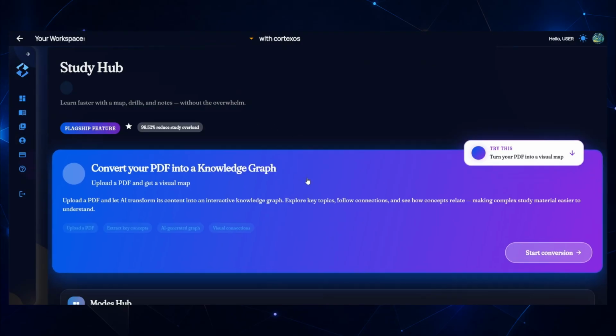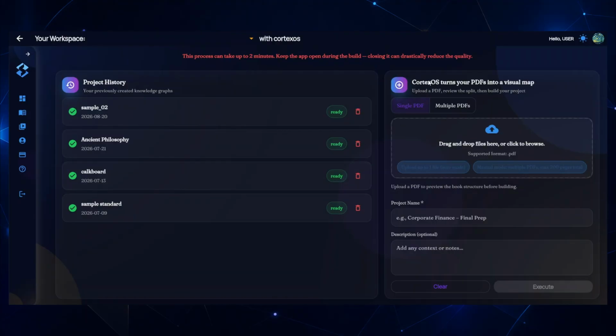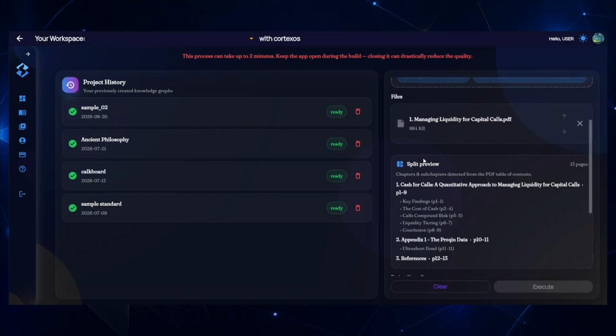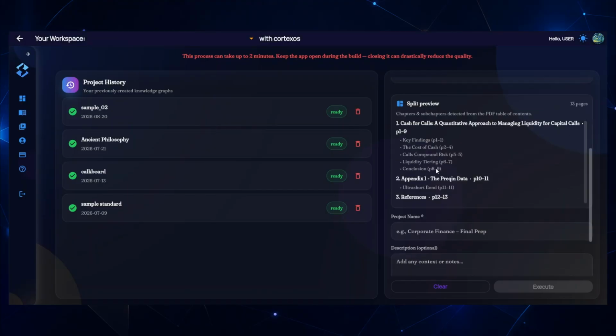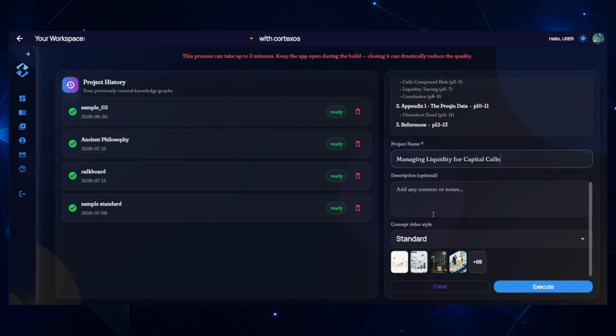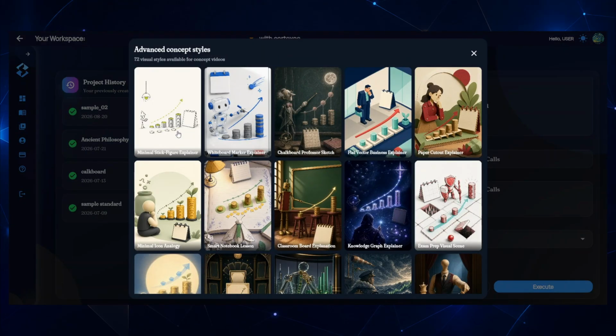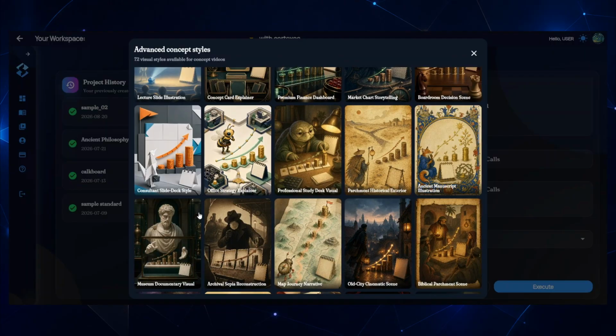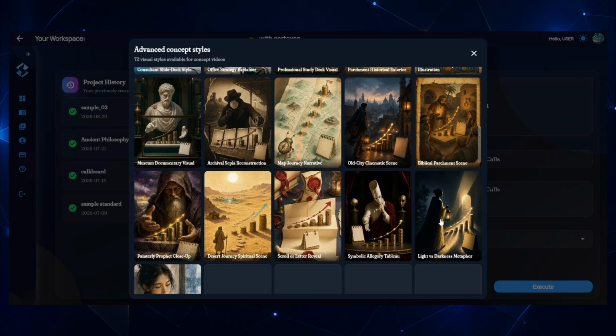Here's how CortexOS works. With CortexOS, you can start with a single PDF or upload multiple documents, depending on what you want to turn into a learning video. Here, we choose the single PDF option and simply drag the document into the upload area. CortexOS automatically analyzes the file and splits the material into chapters and subchapters, so you don't have to organize everything manually. Next, we give the project a name and move to the visual style selection.